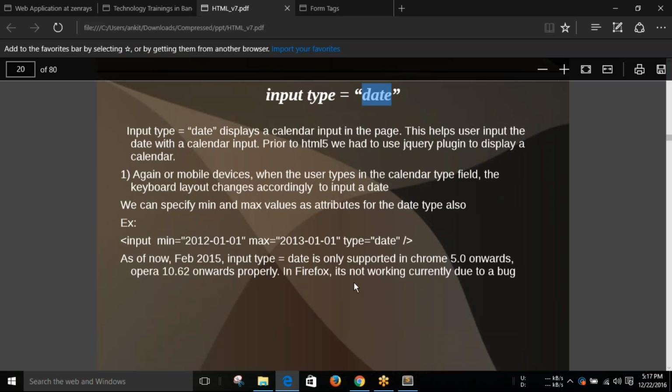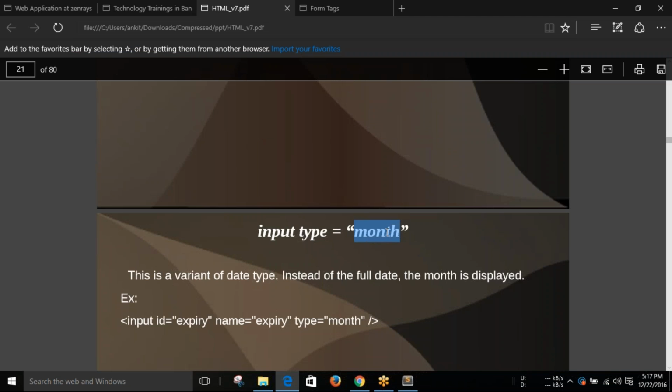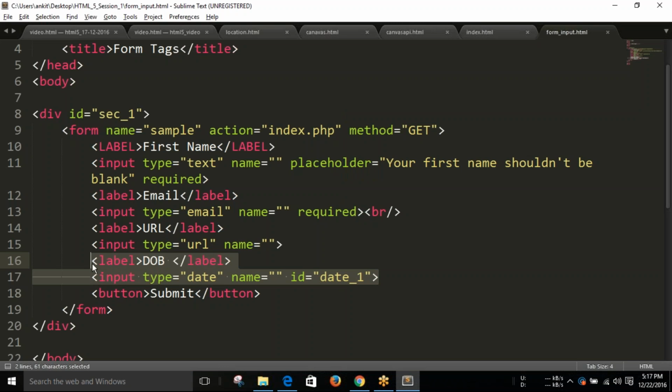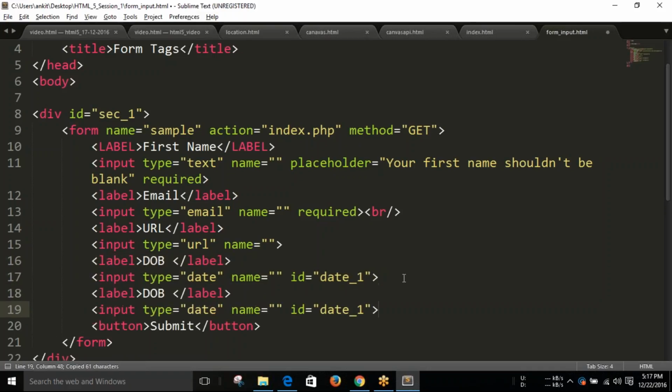So let's see the other things. Date is there. In the same way we have month. Same thing, you just go and write month. Only you need to change the type.